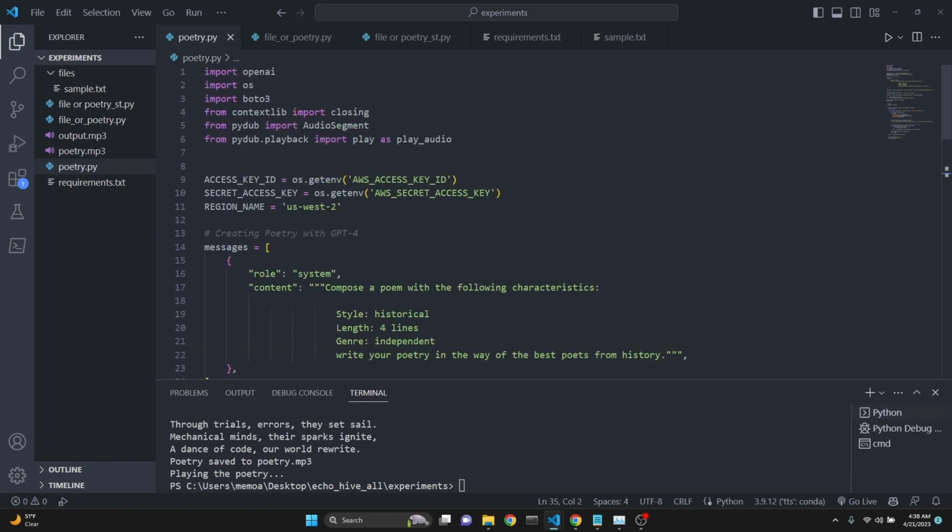Let's start with the simplest file and review our code. Requirements for this initial file are OpenAI, Boto3 to communicate with the AWS API, and PyDub to play the audio segments and whatnot. You do need to get your access key ID and secret access key from AWS. You can actually get it from your dashboard from security credentials. I have stored them in my user environment variables, so I'm pulling it from there, but you can define it here as well.